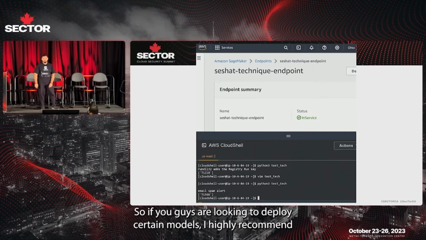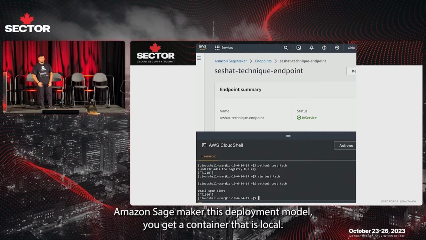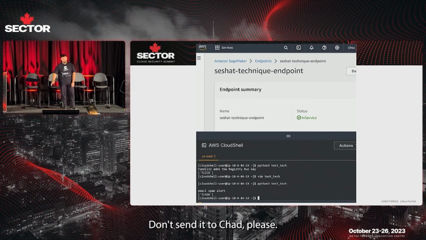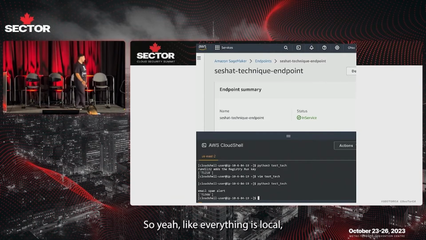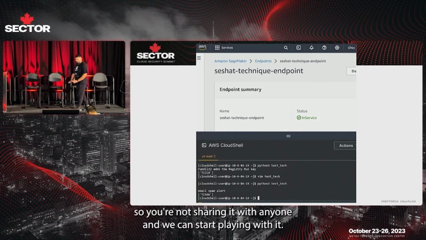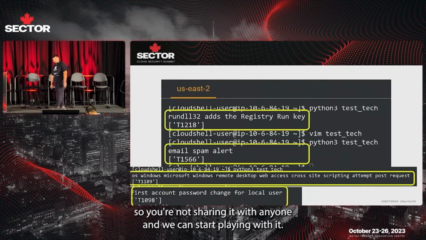So if you guys are looking to deploy certain models, I highly recommend Amazon SageMaker. This deployment model, you get a container that is local. You do not send your data to anyone. No, don't send it to ChatGPT, please. So yeah, everything is local. You have it in your own local network in AWS, so you're not sharing it with anyone. And we can start playing with it.